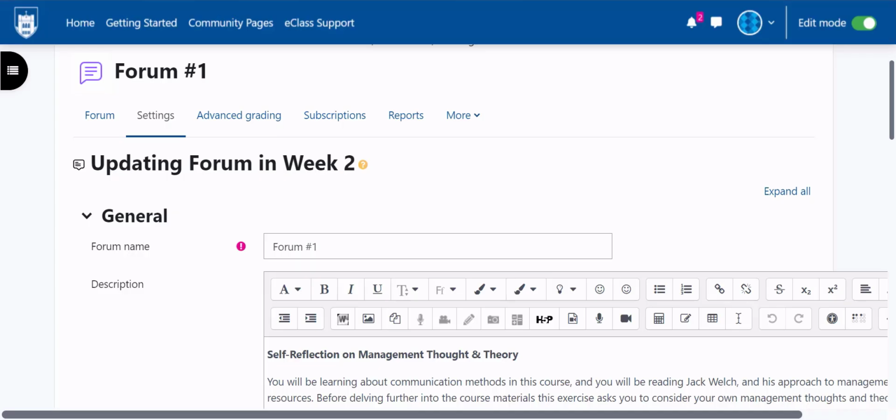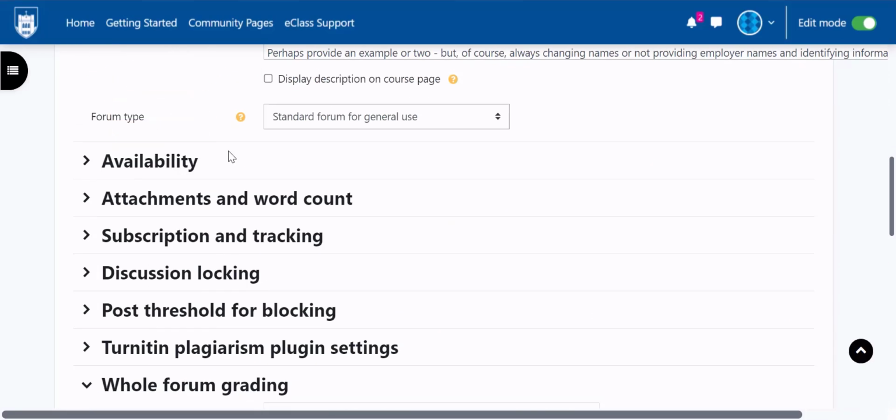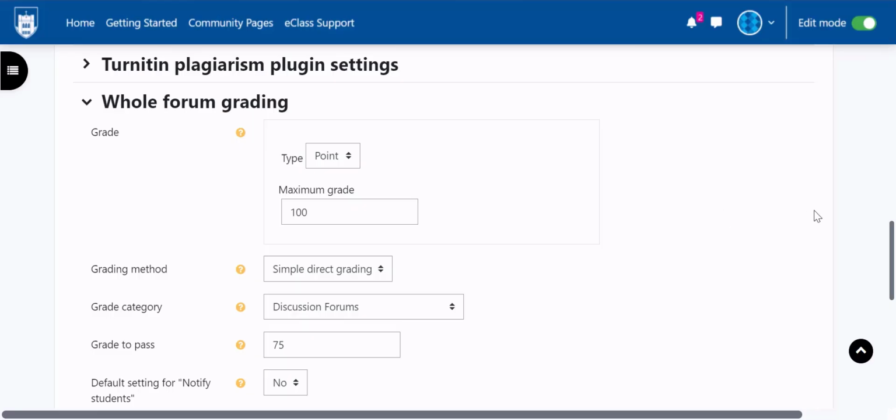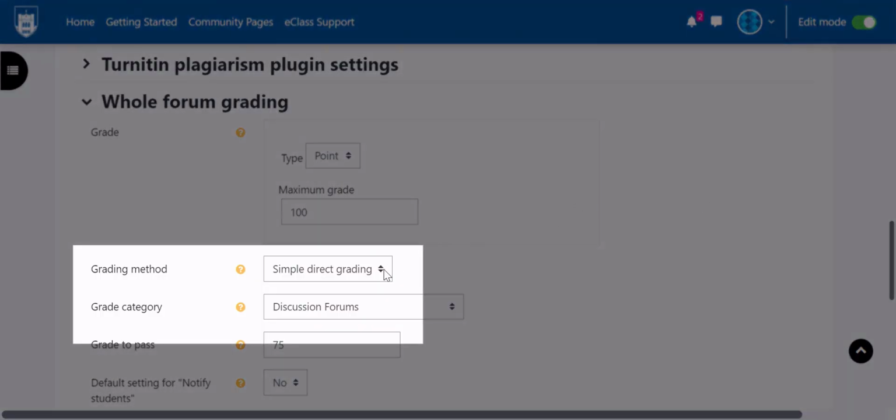In order to begin, navigate to your discussion forum in eClass and enter the settings for the forum. Scroll down to the whole forum grading settings and choose your settings as appropriate. In order to enable the use of a rubric, you will need to modify the grading method. Here you will see two separate options.